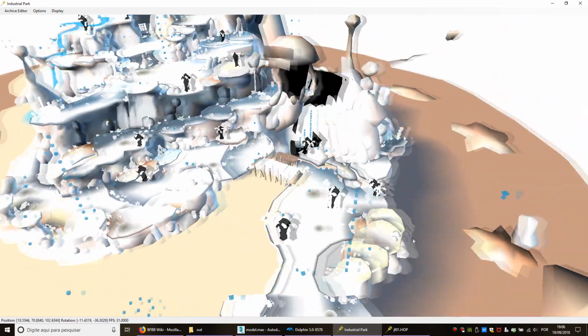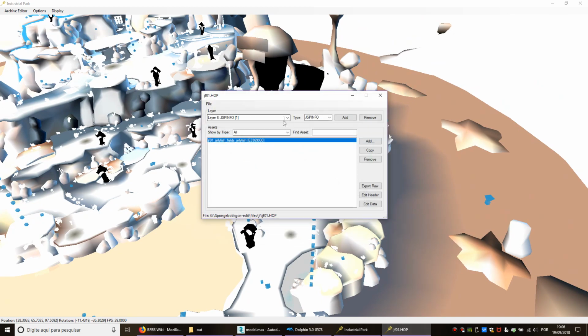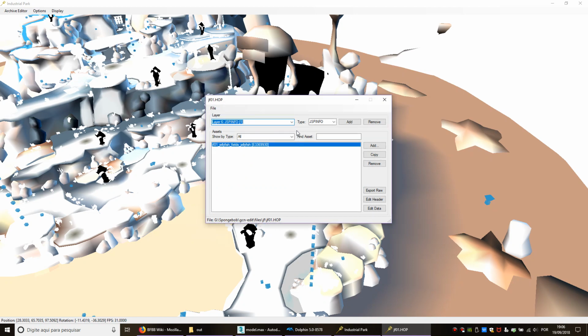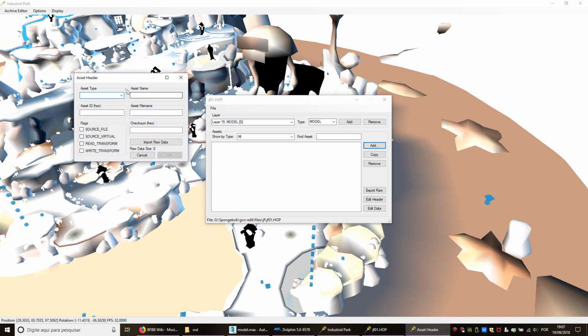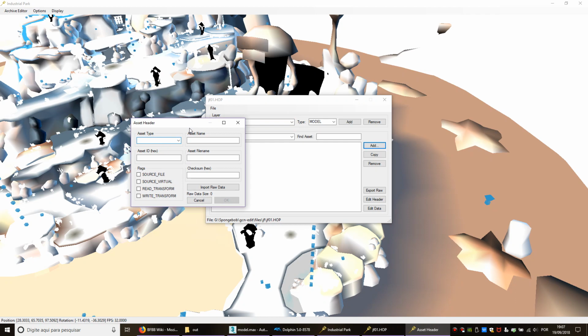Now we're gonna come back here, and this is the HOP file. It might work if you do it in the HIP, but let's do it in the HOP just because the original game does it, and we wanna keep things organized. We're gonna add a new layer and make it a model layer. And we're gonna add a new asset to it. Asset type is gonna be model.